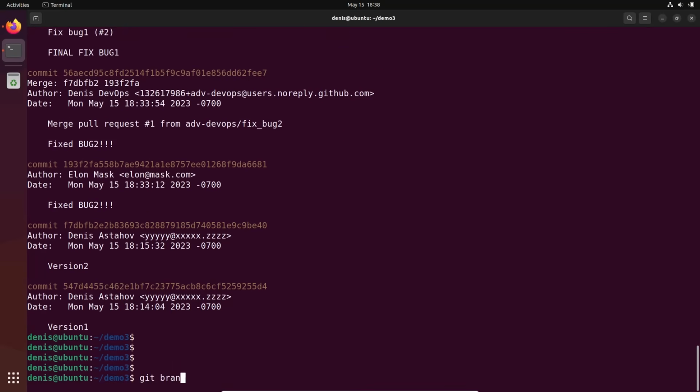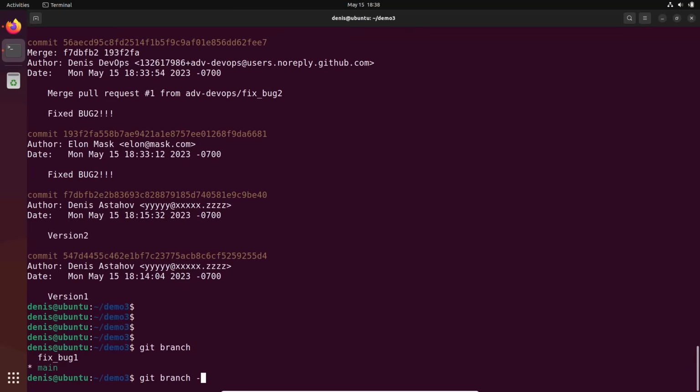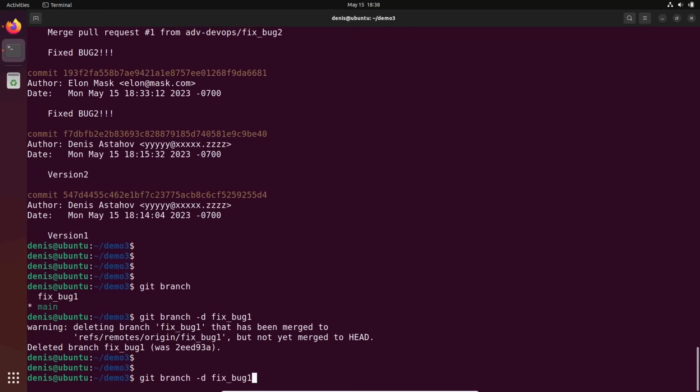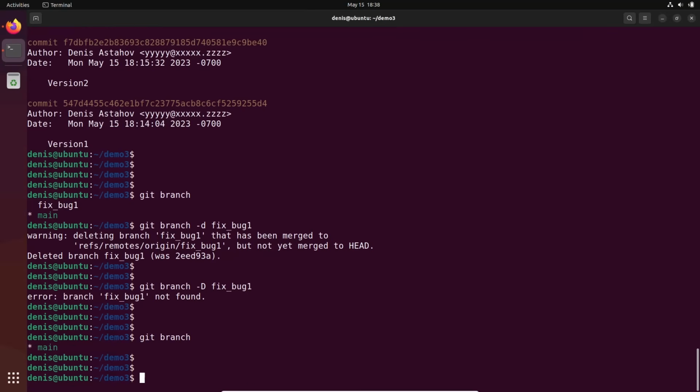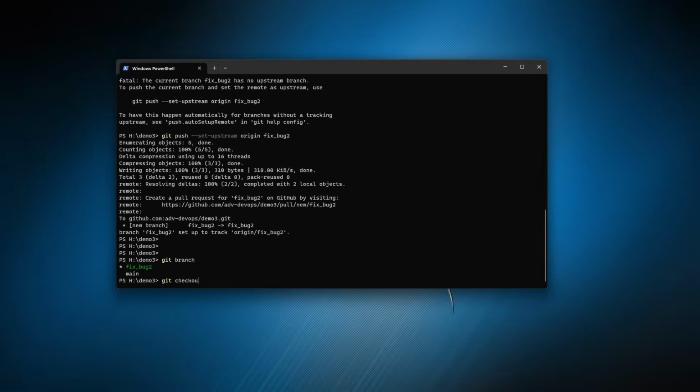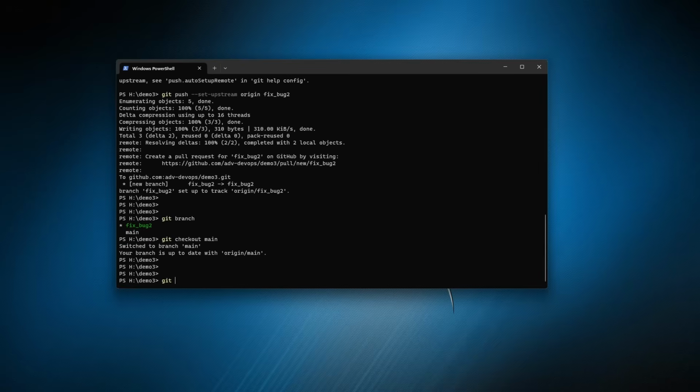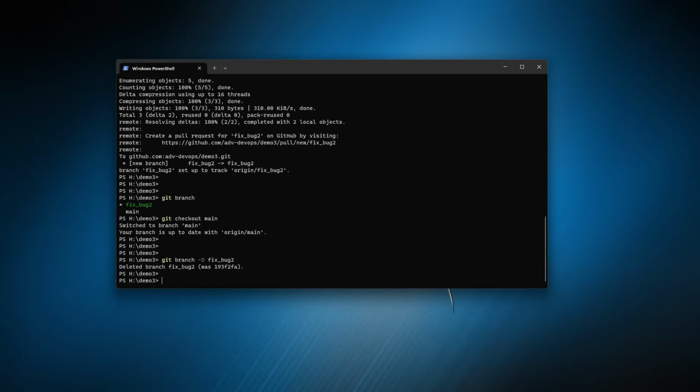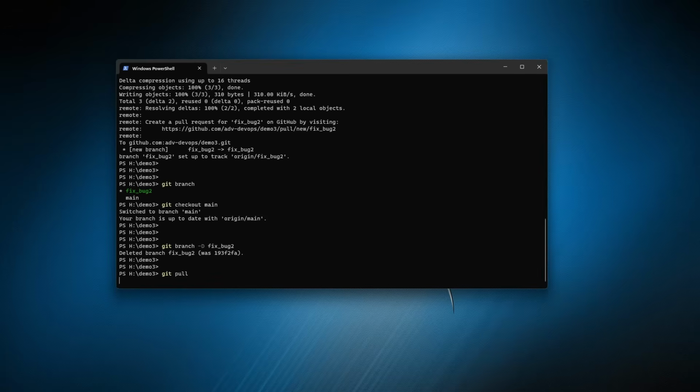Now we just need to delete our branch, fix bug 1, and as I told you, you can also use -d, but it's already deleted. The same we can do on Windows. I'm here, git branch, here git checkout main, and git branch -d fix bug 2. Then that's all. And this one can also execute git pull to get the latest versions.